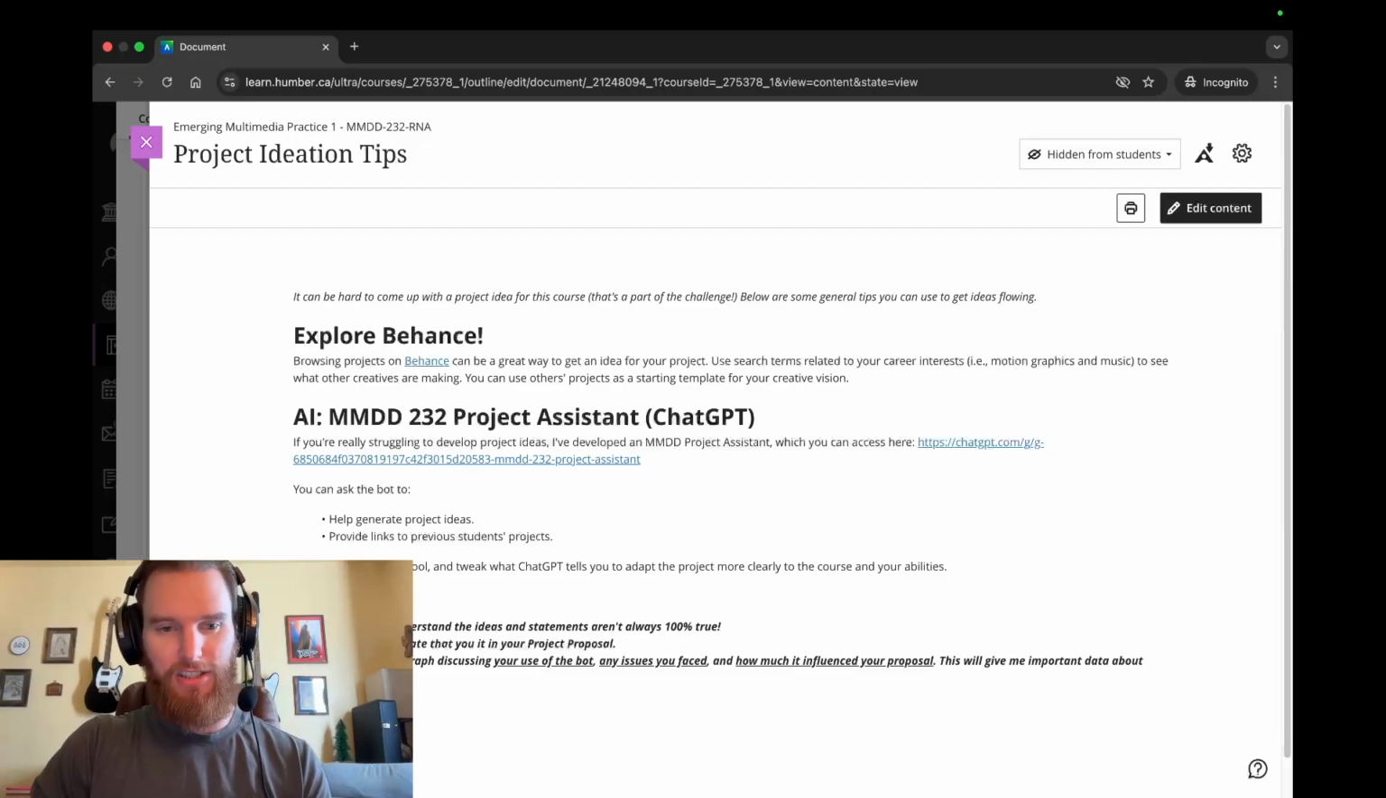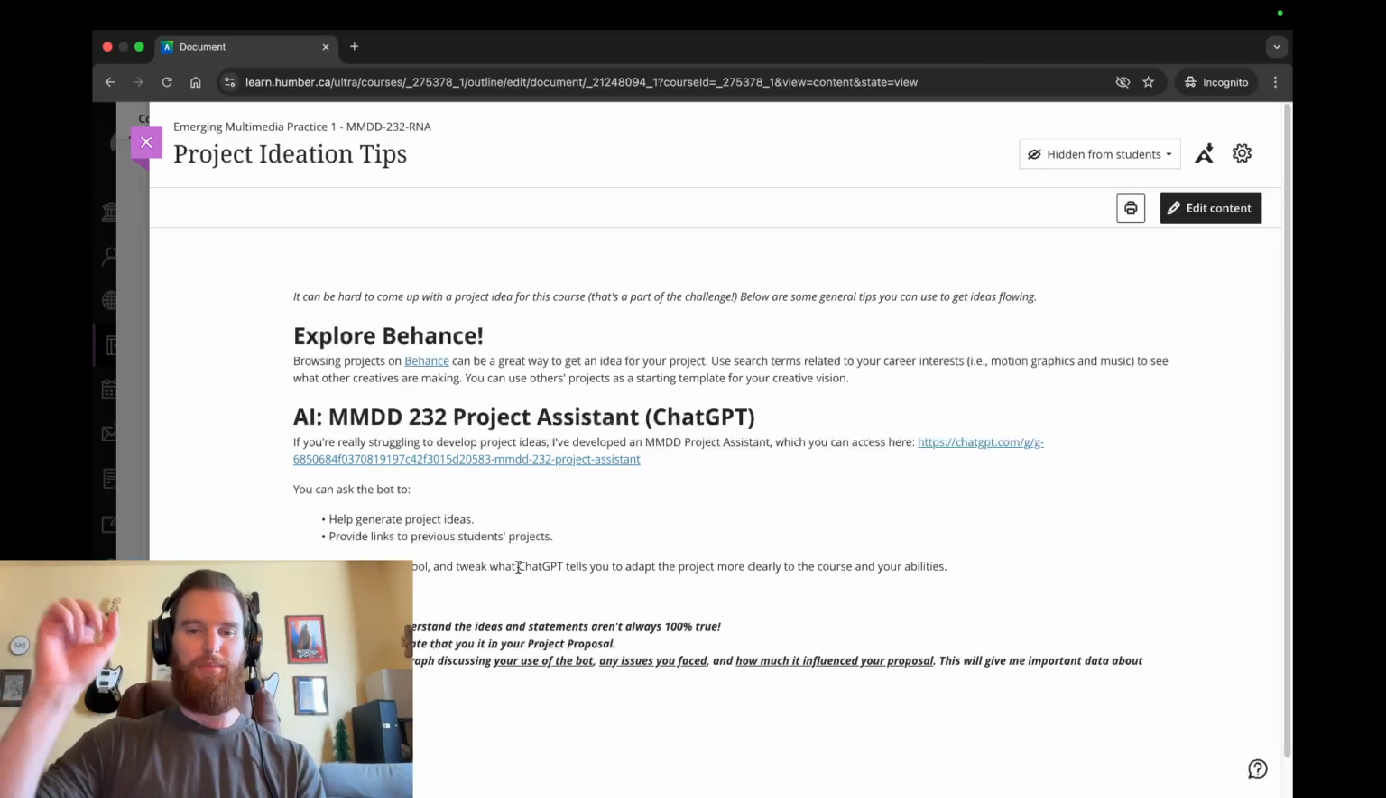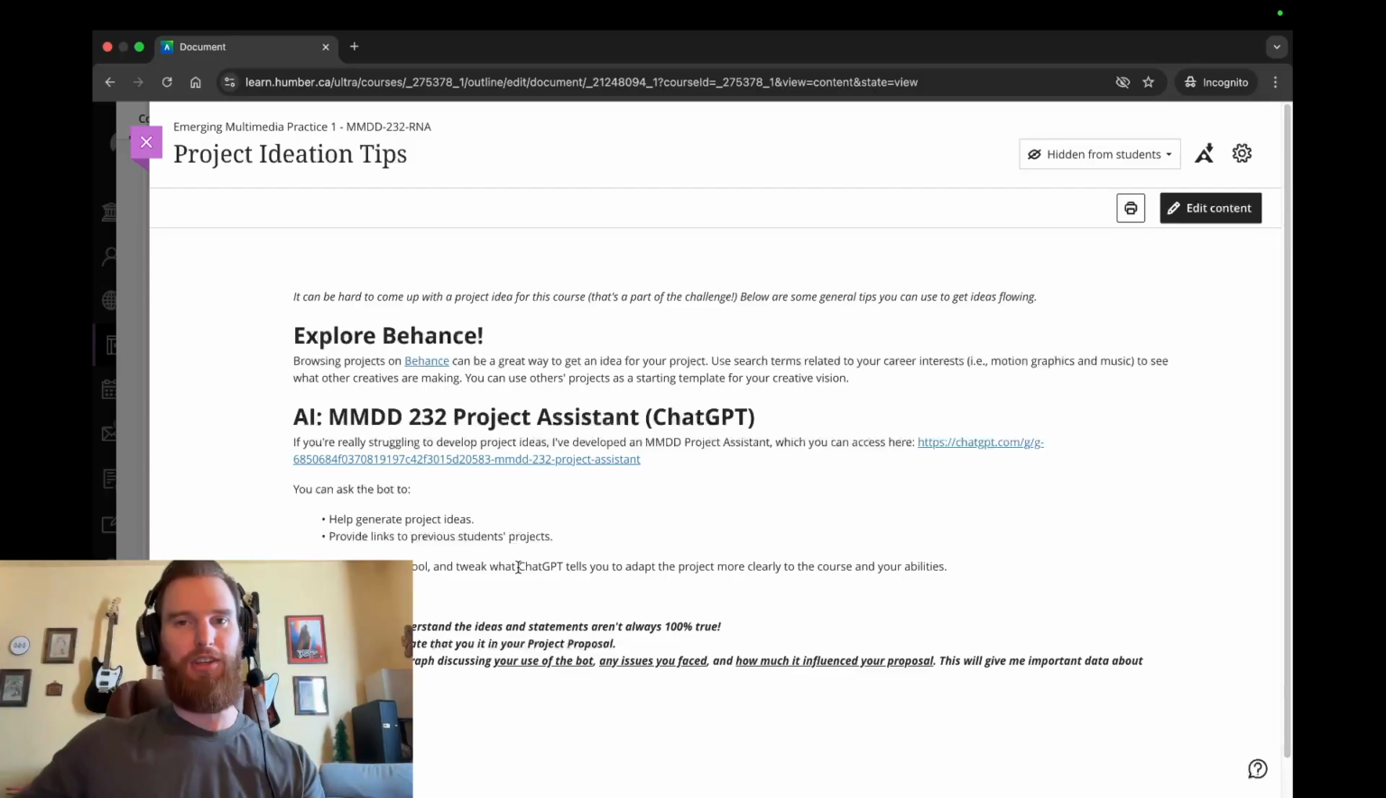You treat it as an ideation tool and tweak what it tells you to adapt it more clearly to the course and your abilities. I'm hesitant to put this out there because I don't want students to just make a project for me, copy, paste, you're good to go.